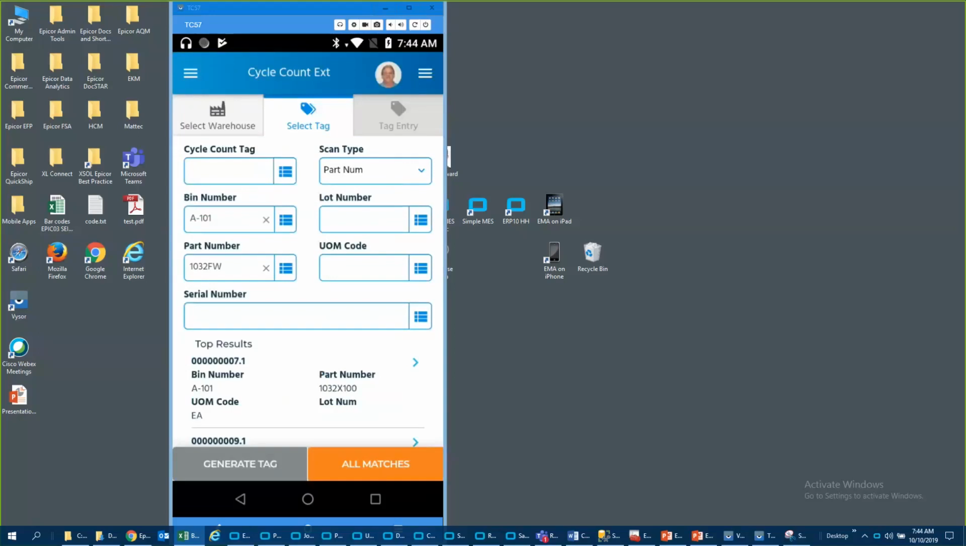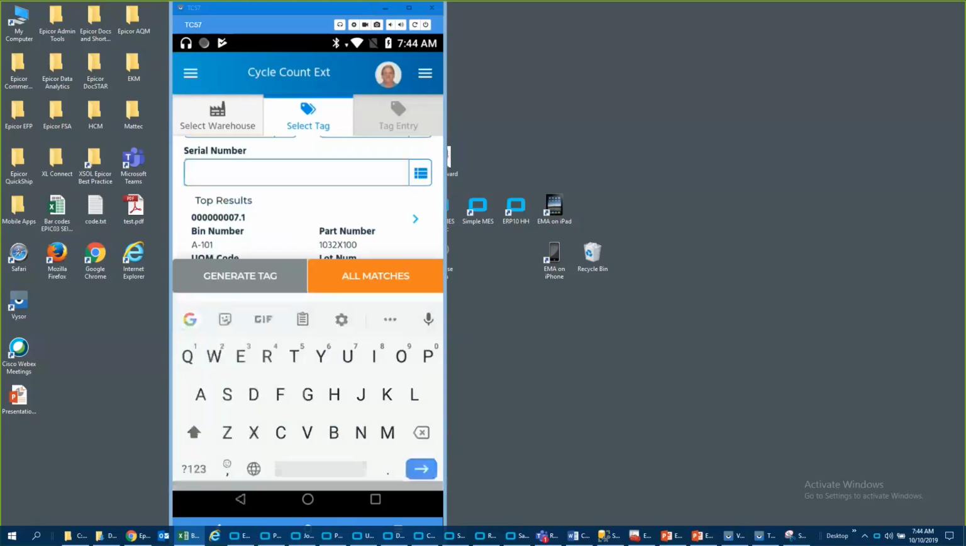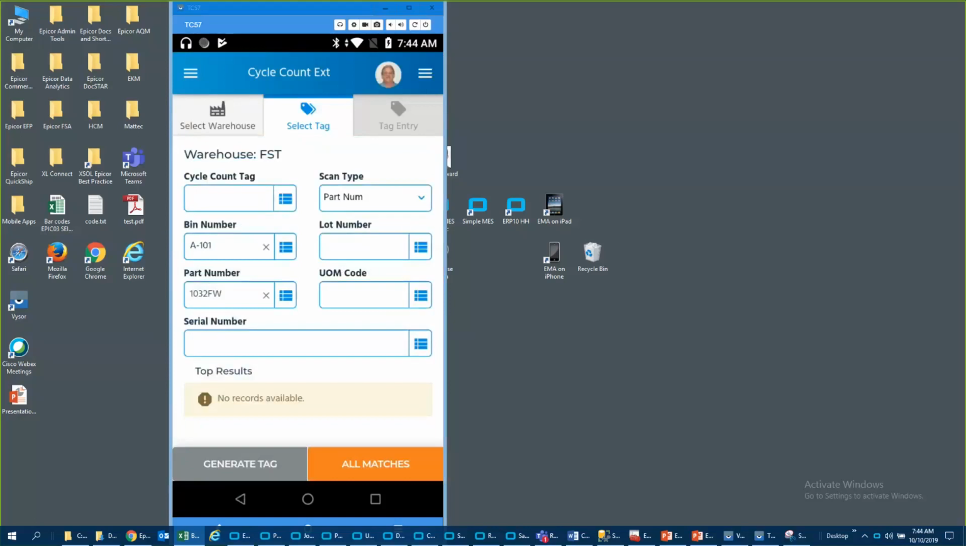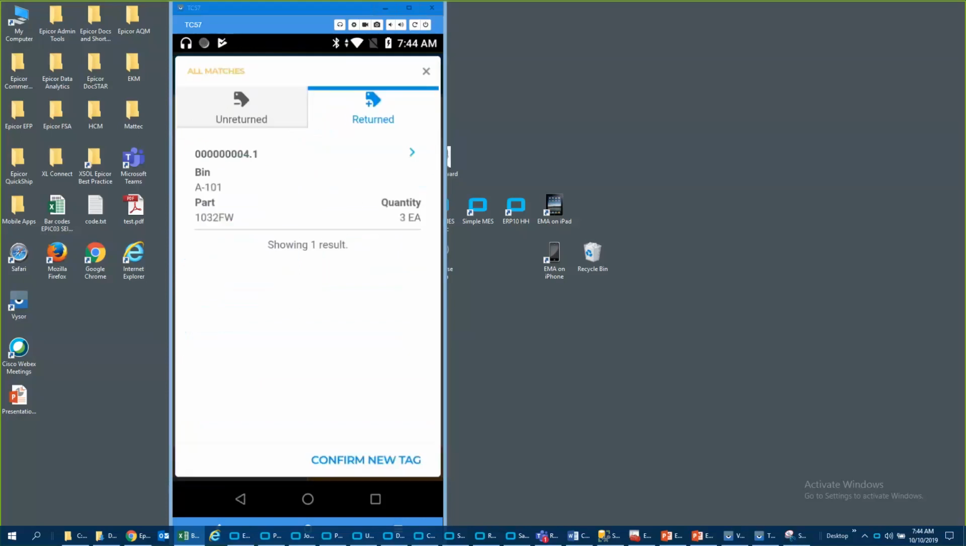I force that focus event, and it's retrieved no records. So I've got my generate tag button at the bottom here, so I can say generate tag. Now, because I had that setting turned on, it's telling me that tag number 4.1 for bin 101 and part 1032FW has already been returned. And it had a quantity of 3 in it.